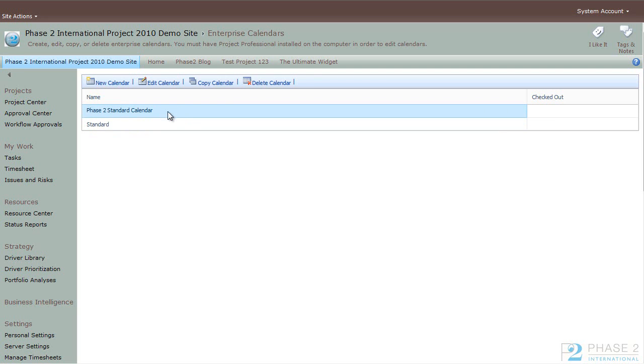To edit a calendar, you simply select it and click the Edit Calendar button. If you want to make a copy of a calendar and modify it, you can select it and choose the Copy Calendar button. And to delete a calendar, simply select it and then click the Delete Calendar button.